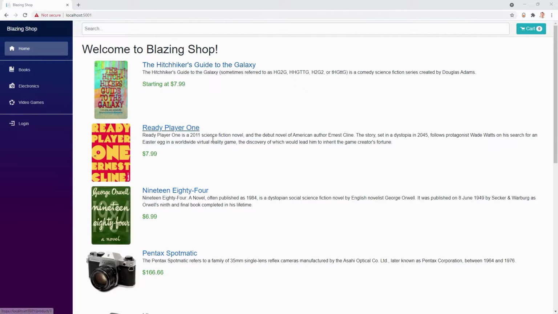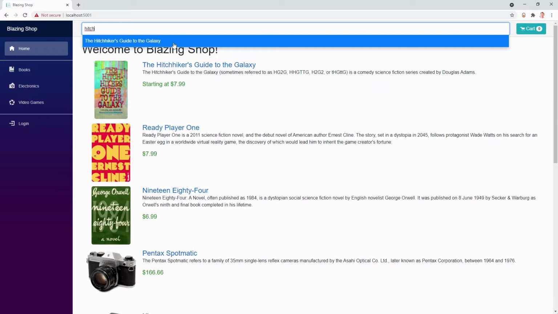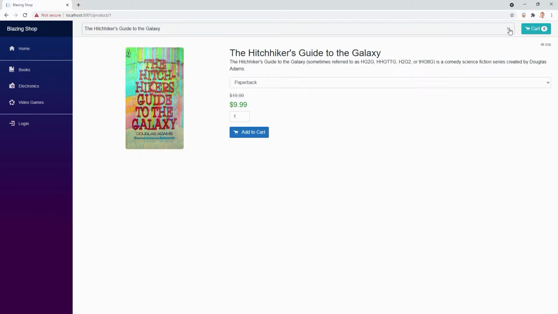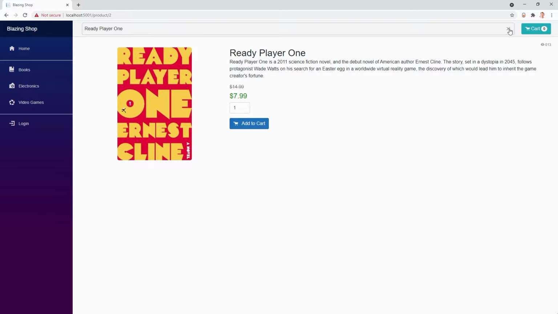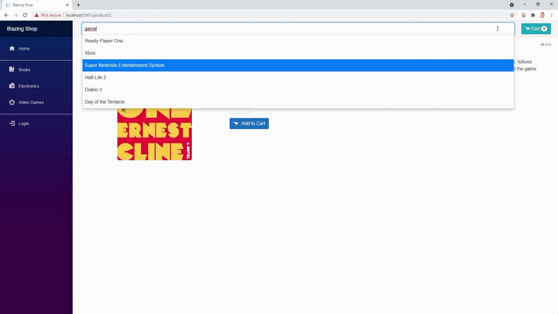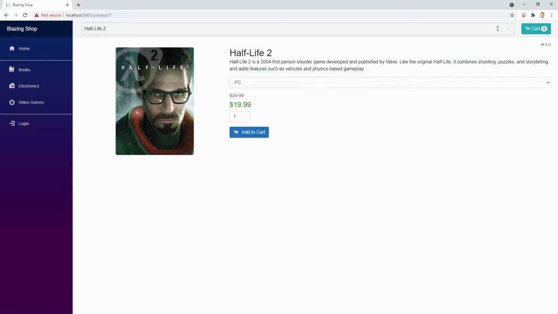You see the shop is here already, and we got this big input text here, this text field, and we can enter something. For instance, hitch, and we get the Hitchhiker's Guide to the Galaxy. We can click on this thing, and then we directly get to this product. Or, of course, we can also write something like fiction, because in the description of these books, there is the word fiction, and then we can, for instance, select Ready Player One, and then we get this book. Or another example would be to search for a game, and then we can buy Half-Life 2. So this is the idea in this case.